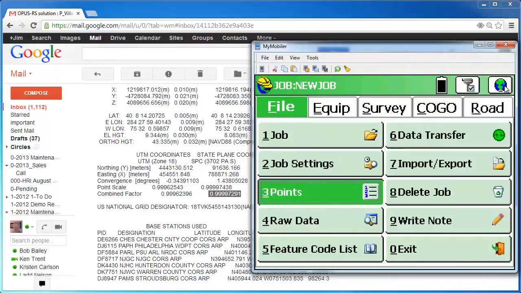So that was more a demonstration on how to check the scale factor results and the OPUS results to the RTK using an RTN network, in this case coming from Keystone in Pennsylvania.